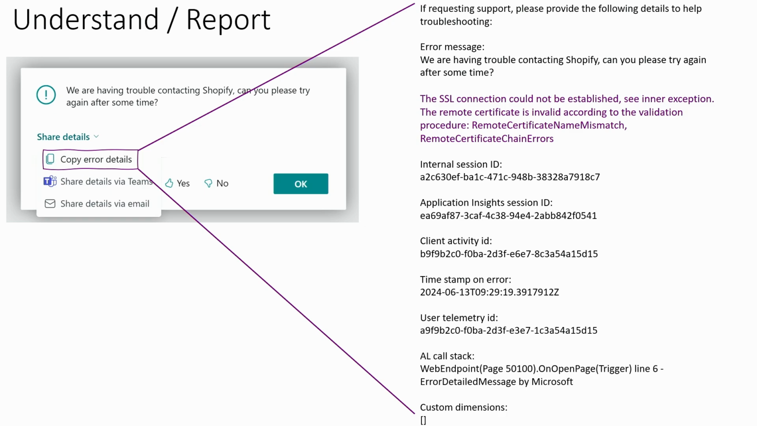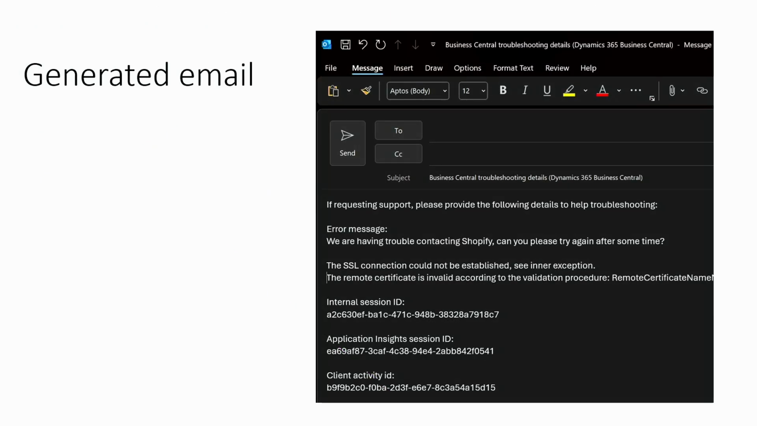Yes, AL call stack, useful for AL developers, custom dimensions. Yes, so we have made it even more smooth to encourage the users to send that information to support. So you can click on generate email, and a new email with the title will be generated for you. And it's very, very good to have that in a text. I think we are a very technical crowd here, right?